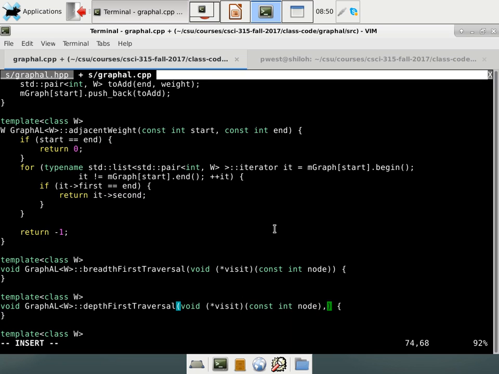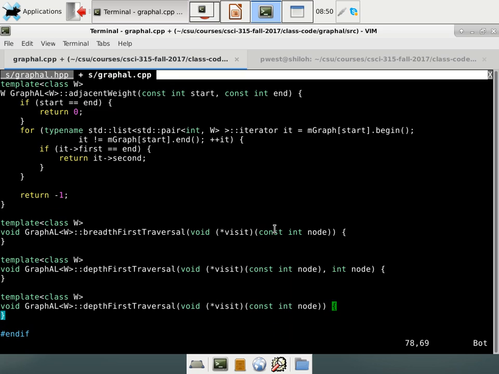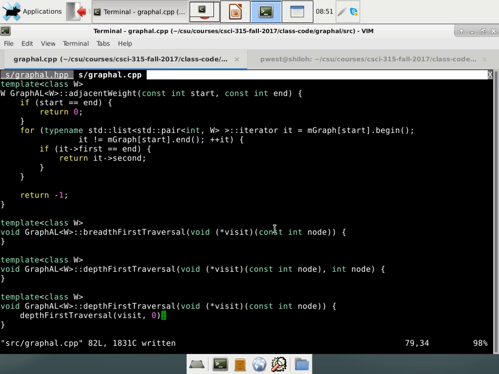So we have the function we want to call. We want to pass in the node, the node we're currently visiting. Anything else? Usually with recursive calls, your main call just calls the setup for the next one. So we'll do depth first traversal, passing in visit, and we'll probably want to start at 0. All right. Anything else we need?